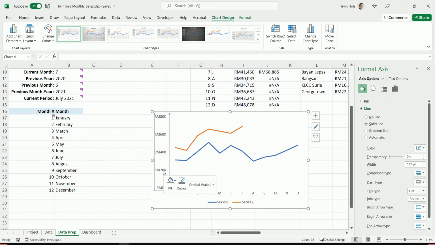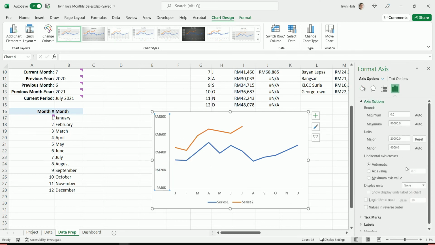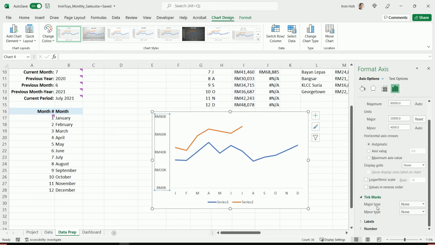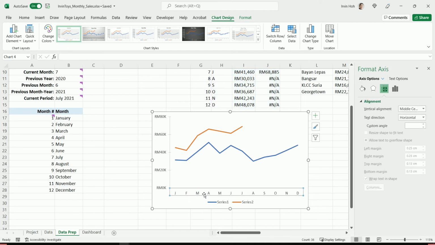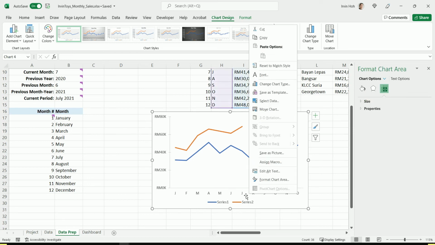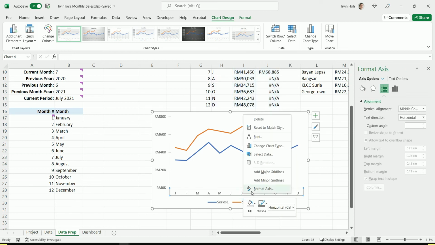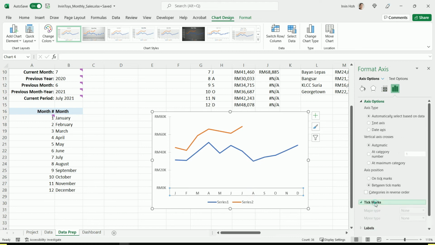So what I can do is go back to this axis, Format Axis, and there's a tick mark. For the tick mark, I want to show major type as cross, and you will see there's a tick mark crossing. Same thing for the x-axis. Click on the x-axis, right click, Format Axis, and you will see there's a tick mark. You change the major type to cross, and you will see there's a cross.